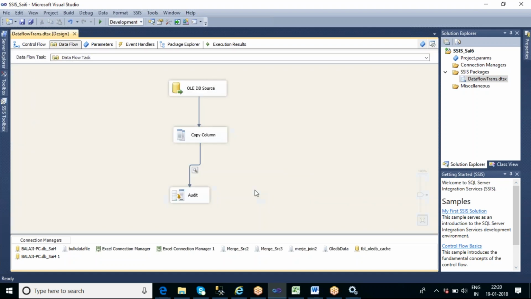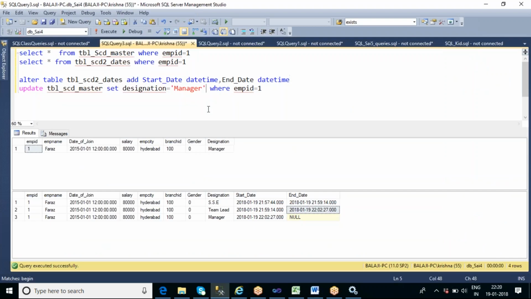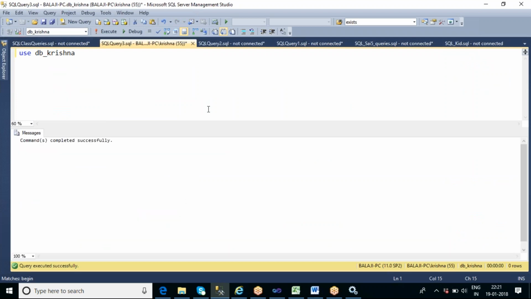Now let me give the name as copy column. Let me show you some table data which contains the palindrome names. Now let us say, let me use TV Krishna. Now let me get some table name.